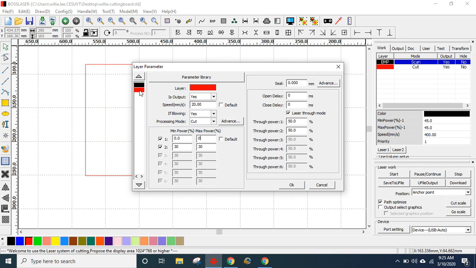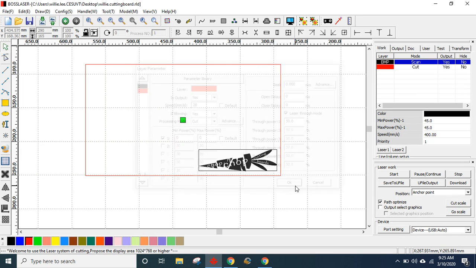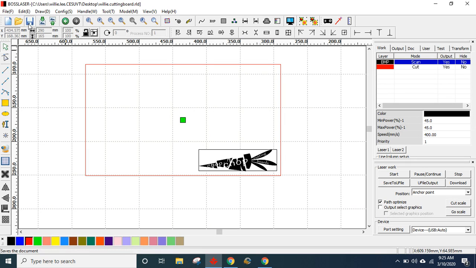So make sure that red layer, which is our cut layer, says cut, 20 millimeters per second, power zero. You don't have to worry about the second one. You can unclick it. We only have one laser, so it doesn't matter. Don't hit enter on the keyboard. Make sure you click OK. So now yours is ready for exporting. You're going to save it again. Make sure you save. Save, save, save.